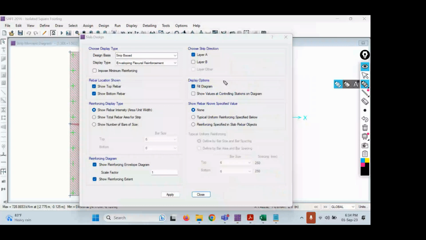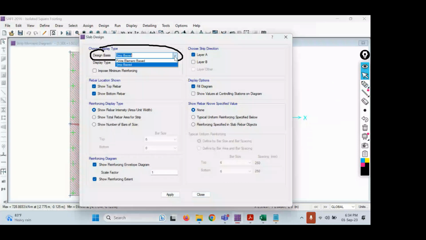To design based on strip-based method, you also find finite element methods. Click on this drop-down. Can you see the finite element based method? So we will be focusing on the strip-based method. Select that strip-based method design and then the display type. Let this be the enveloping flexural reinforcement because we need to provide the flexural reinforcement.